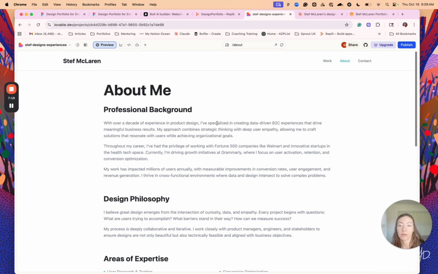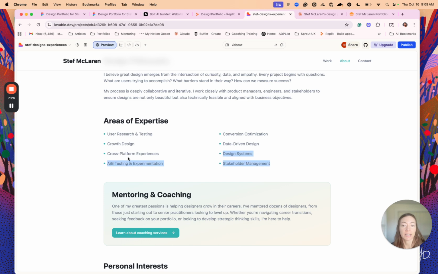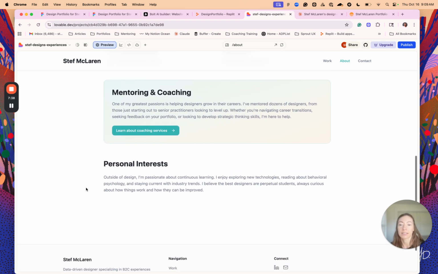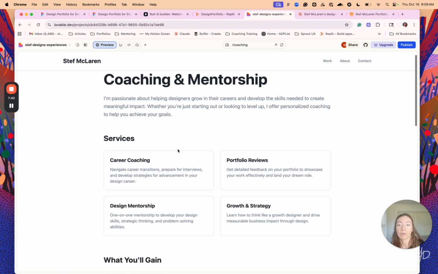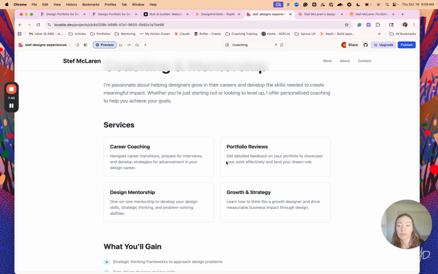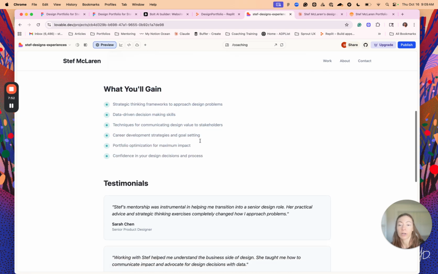This is nice. So giving ideas for sections again: background, design philosophy, areas of expertise. This is a nice scannable area that could be helpful for recruiters and hiring managers to get a general idea of some of your strengths. It has this mentoring and coaching section that I asked for. And here we are with an overview of services. What you'll gain, that's a cool idea that I can use. What is someone going to gain from working with me?